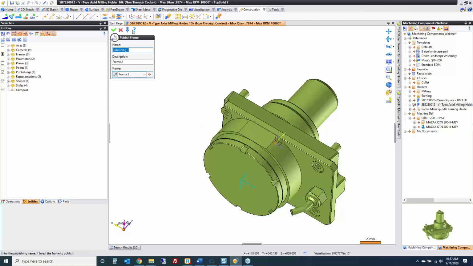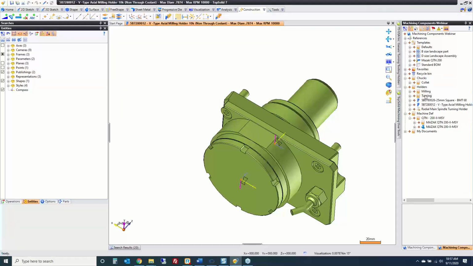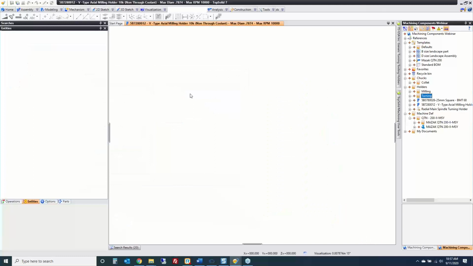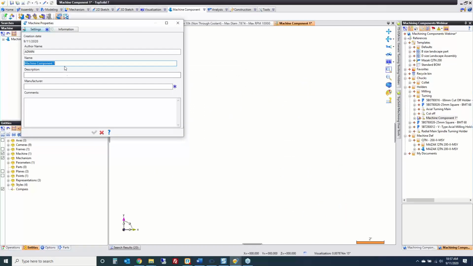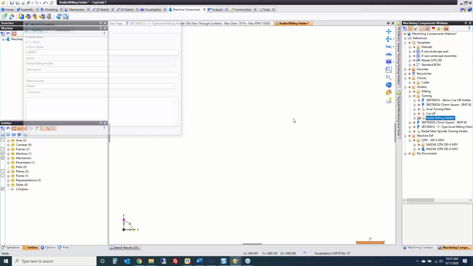And we're going to call that tooling frame. Helps when you can type 100 miles an hour. And now we're good. Let's go ahead and make our machine component. So let's go to new document. We'll go down here to machine component, blank template. And let's call this radial milling holder. Also by Mazak. Perfect.